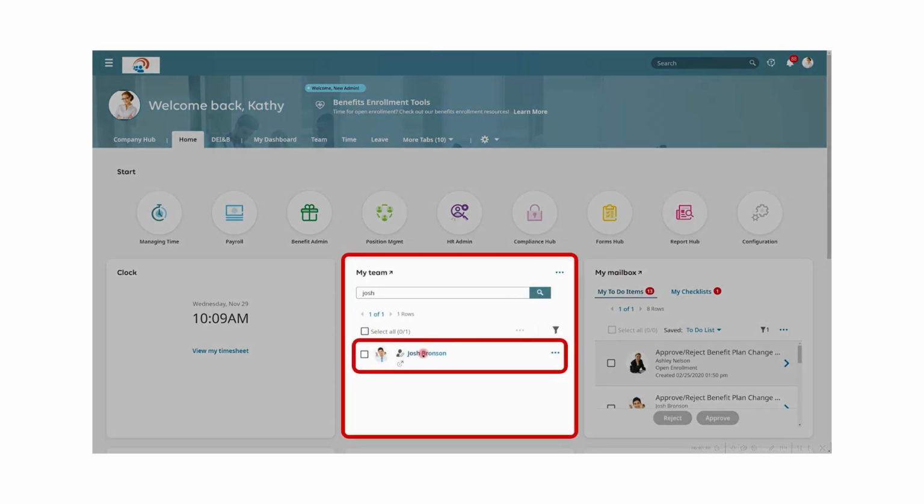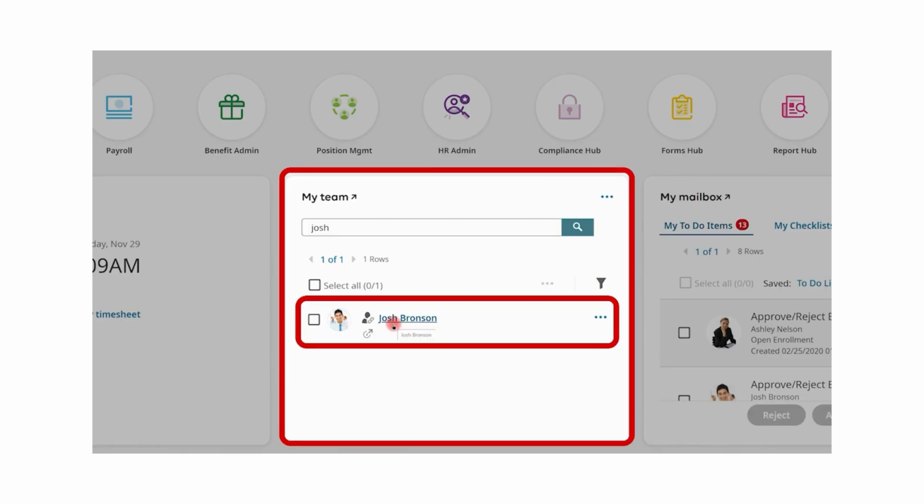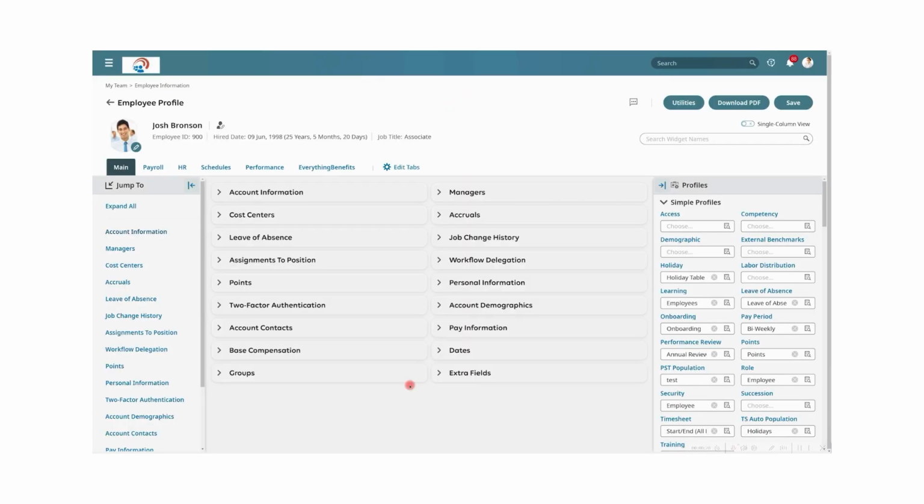And right from the My Team tile, you can easily access the employee's record. Now, because this is one single database, the employee record pulls components of timekeeping, HR, and payroll into a single centralized file for easy access. The employee record can be organized based upon how you are using the system and is scalable based upon your security settings.